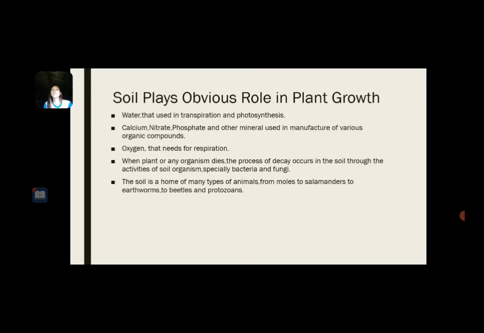When plant or any organism dies, the process of decay occurs in the soil through the activities of soil organisms, especially bacteria and fungi. The soil is a home of many types of animals, from moles to salamanders, to earthworms, to beetles, and protozoans.